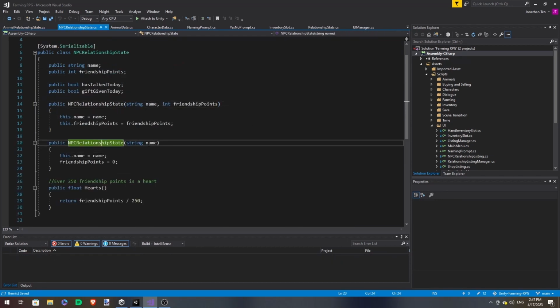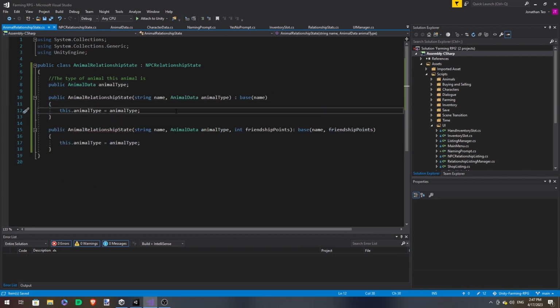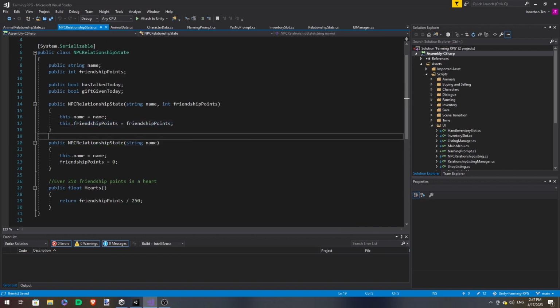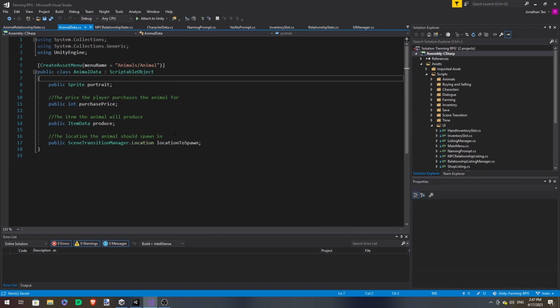Let's do this for the constructor with a name as well. The reason why we don't have to set up all of these is because it's already done in our base constructor. So it's just going to follow this. The only difference is there's an animal type now. Okay, so now that we have our relationship state and the data, let's run over how we're going to create the animal.